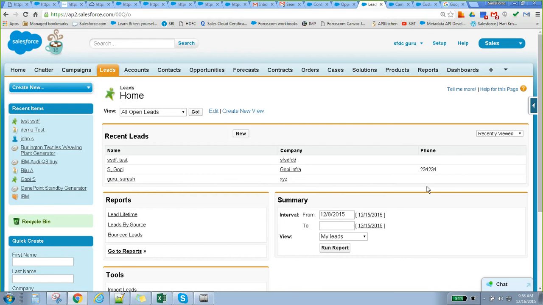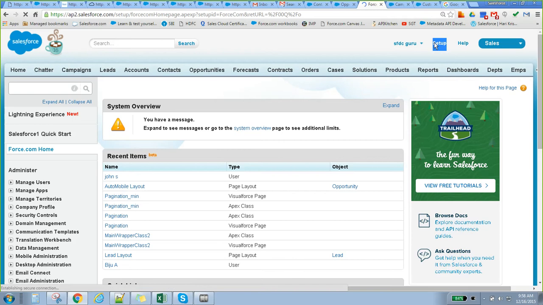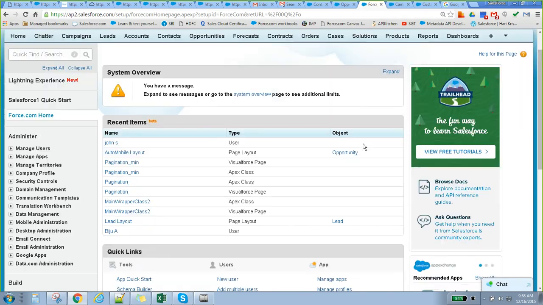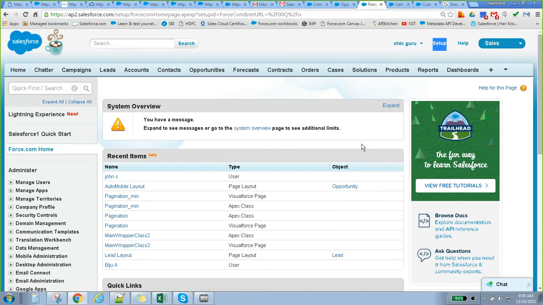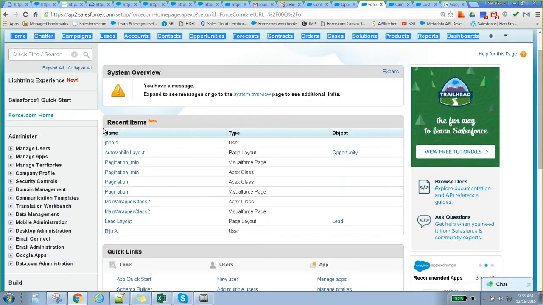Now the question is how to create a master detail or lookup relationship in the case of our custom objects. How to create a custom object, and how to bind a relationship between two particular custom objects. Right now we are discussing only the standard objects. Now we'll discuss how to create a custom object.